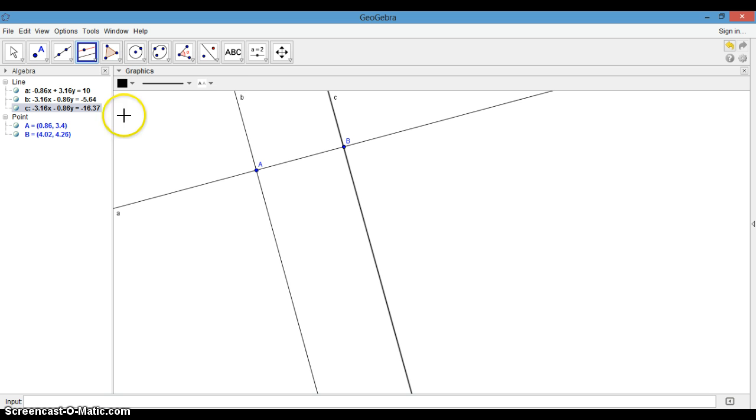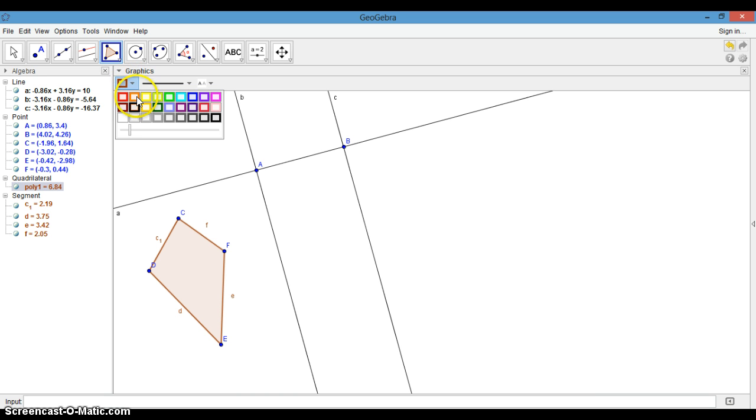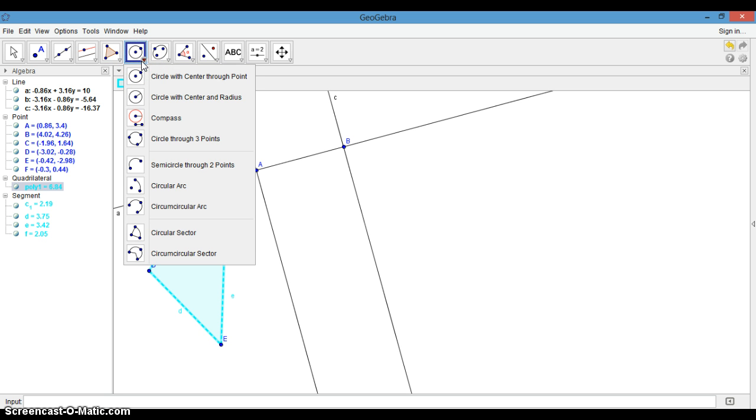Alright, now let's go to this tab where we can create a polygon. So I am going to create a kite for you, and there's my polygon. Now if you want to change the color, come back up to graphics, and you can select any color of your choice. And if you want to change the lines, you can make them thicker, or you can even dot them if you like.